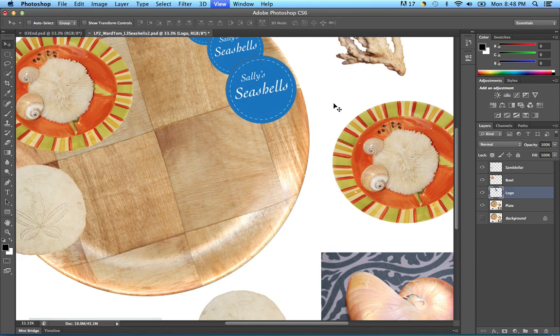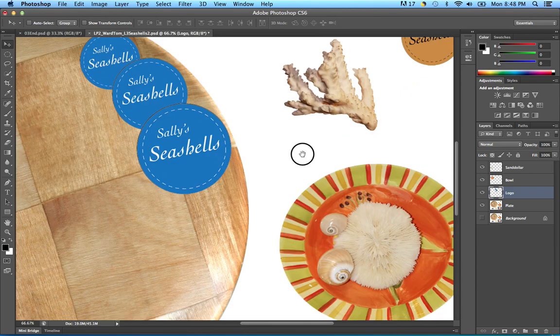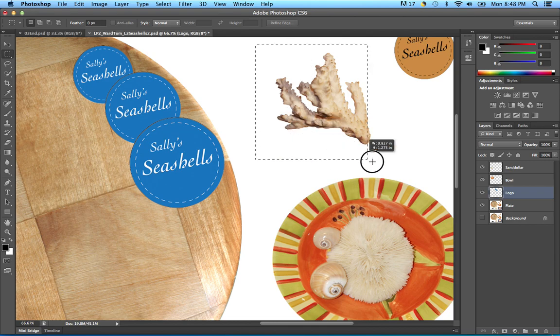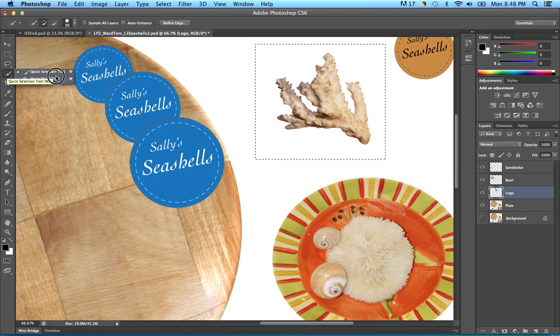So I'll zoom up on the piece of coral, come up over here, go to my rectangular marquee tool, and I'm just going to go outside and make sure I get the whole piece of coral inside that marquee tool. I have that. I'm going to go underneath my quick selection tool to my Magic Wand tool, which you can't see right there, but it is there. So let me just do it like this. There's my Magic Wand tool.